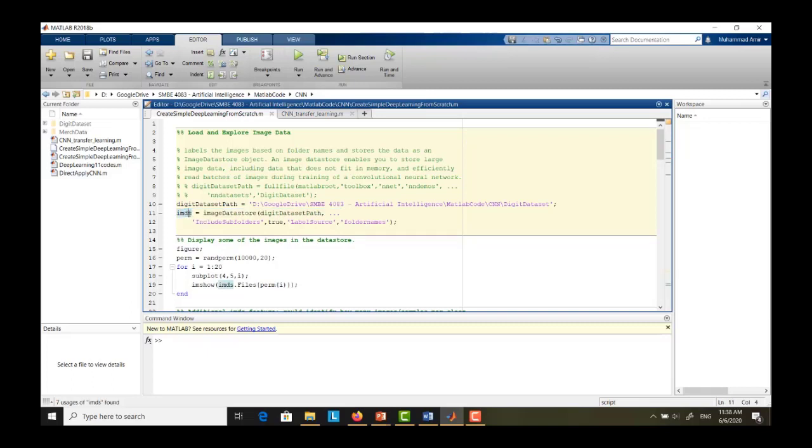meaning that once you execute this, imds will store two things. One is the directory of the location of each image inside this folder, and each directory will be labeled with its class, and the class is according to the subfolder name. That's why we need to set the label source equal to folder name, meaning that the class names will follow the subfolder names. Now we try to execute this section only. Run section.